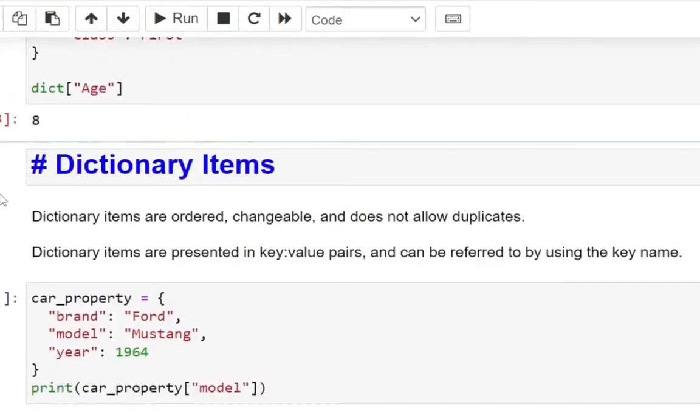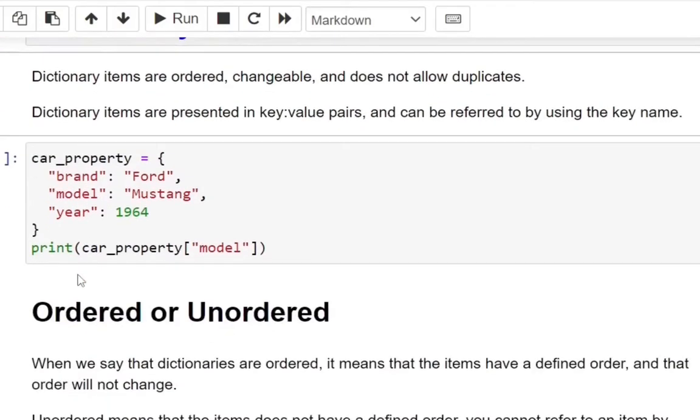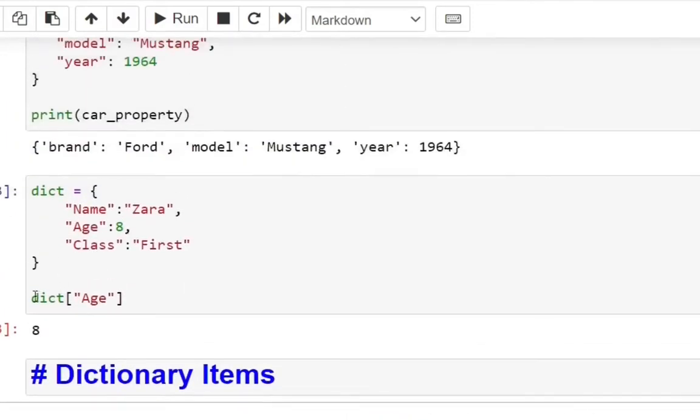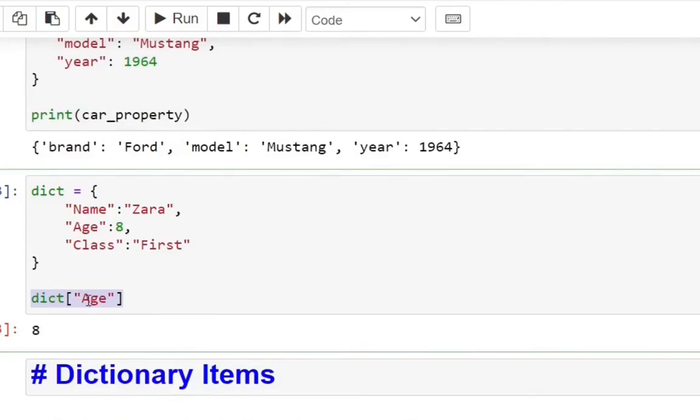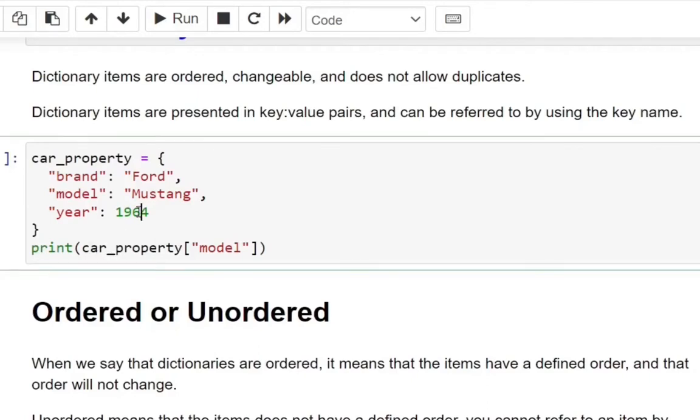Now moving on, dictionary items. Dictionary items are ordered, changeable, and do not allow duplicates. So you can't have duplicates in a dictionary. Dictionary items are present in key-value pairs and can be referred to by using the key name. So right here we want to print it out. You see our dictionary, but now we are printing out the value. If you look up here, what we did was we used the variable name, then the key to get the value that was inside it. But we're going to use print. It's almost the same way as the top one, only we're using the print function to print out the value. So let's run this.